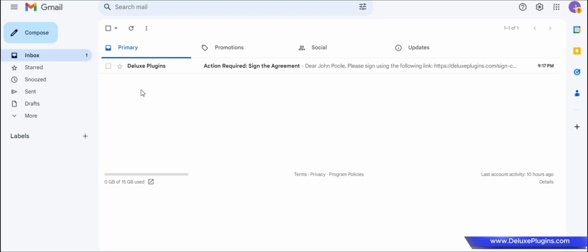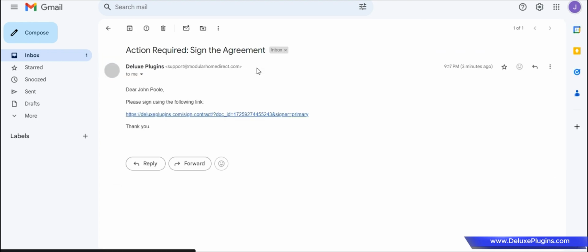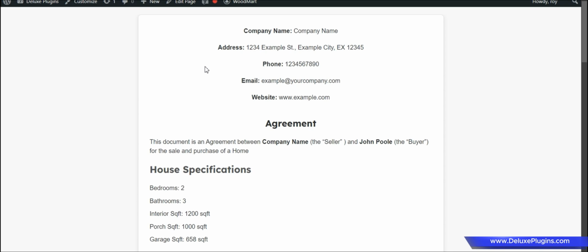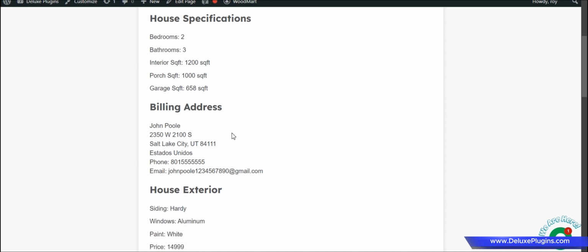Here I'm showing how the client receives the email. This is the same email that we put in the client information on the form. Here we can see the email as we set it up in the email settings. When we press on the link, it will take us to a page that shows the client the contract and what they are about to sign. All the details that we filled out in the form are now showing here, available for the client to review before signing.